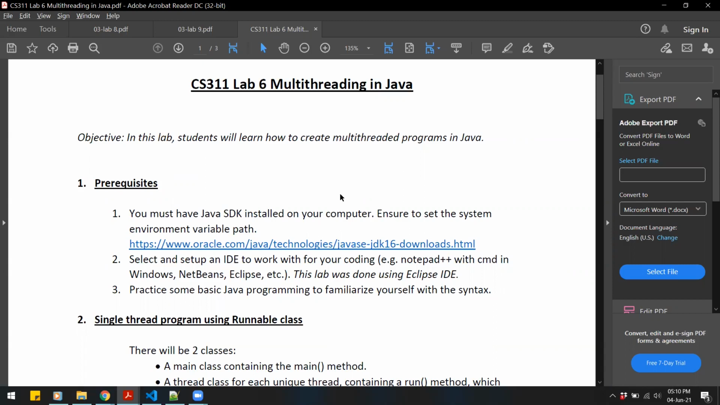So in this video, we will write a simple program using threads just to print some numbers in parallel. You can follow these lab instructions given in this PDF.